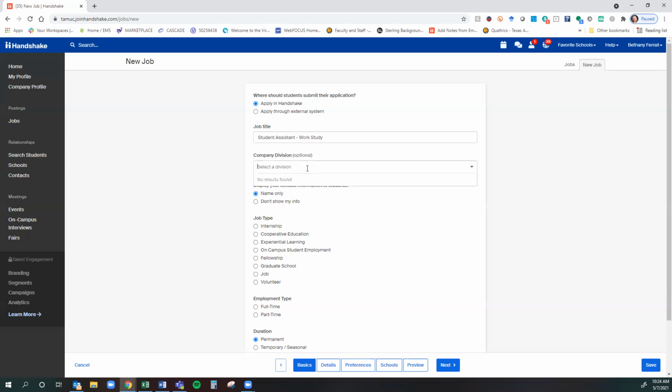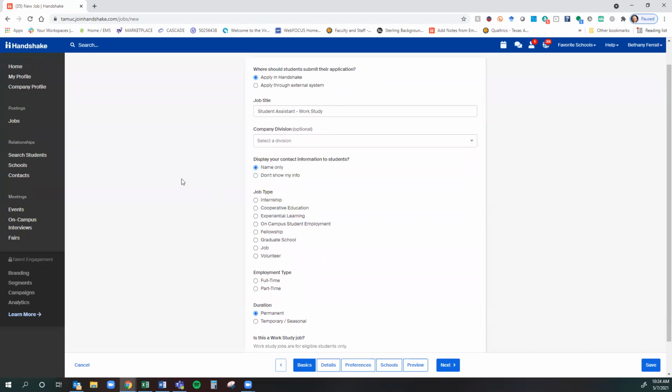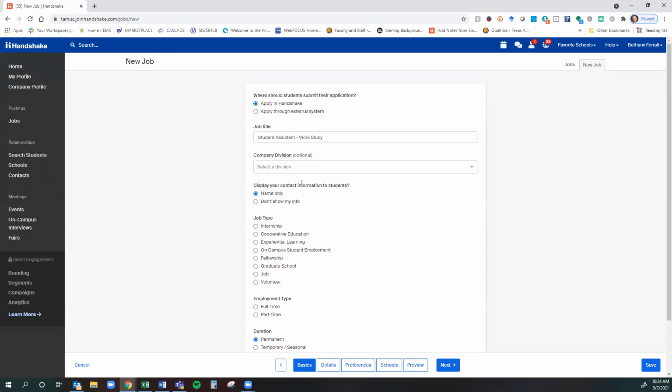So then next is company division. You can see here we have a bunch of different divisions within my department. If you're in the College of Humanities, this may be the different departments within your college. You can select those or you can leave them out. I usually select don't show my info because I want them to just communicate with me through Handshake. I don't want them calling me or showing up at my office to ask about the job. I want this all to be done virtually. I want to review applicants and then control that.